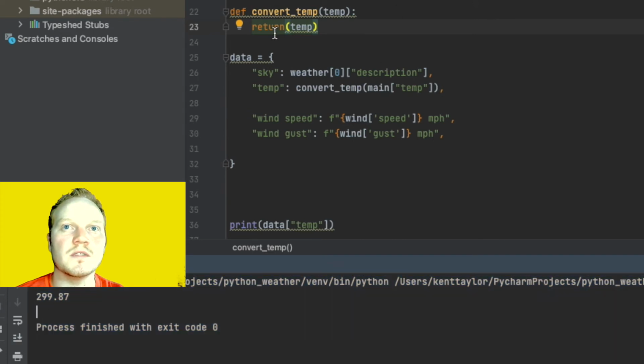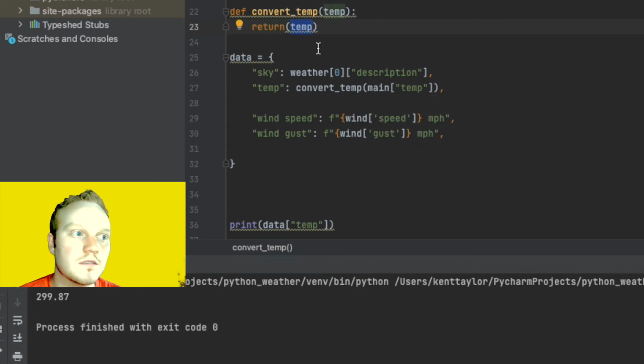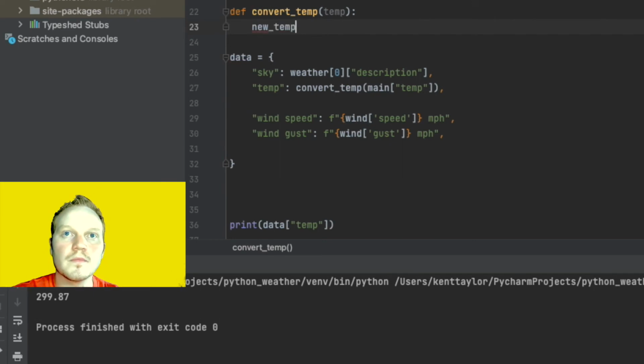Whenever it says none, it's because we're trying to print out the value of convert temp, but it has no value to it. That's why you need to say return instead of print. Let's go ahead and convert this. There is a mathematical equation that I researched to figure out how to convert all this into Fahrenheit, and so here it is. So the conversion will go inside of this new variable. Let's call this new temp. I don't want to call it Fahrenheit, so I don't have to spell Fahrenheit every single time.